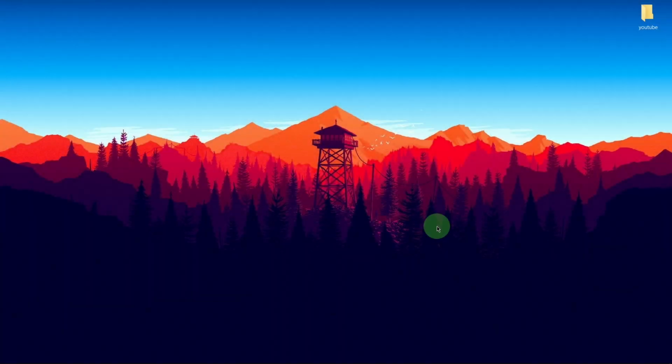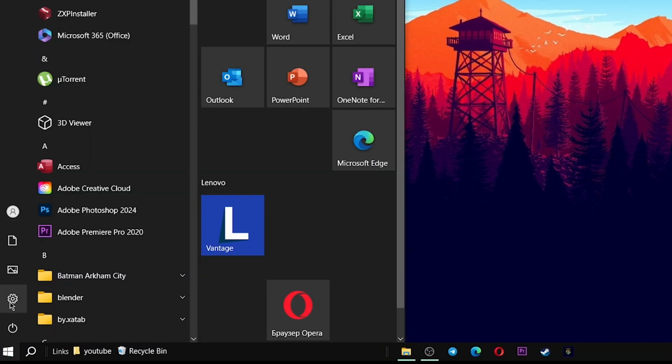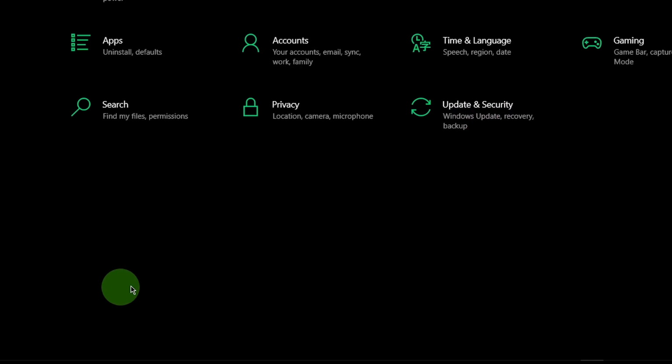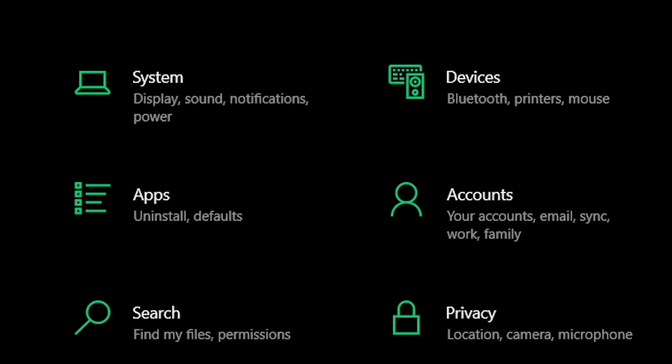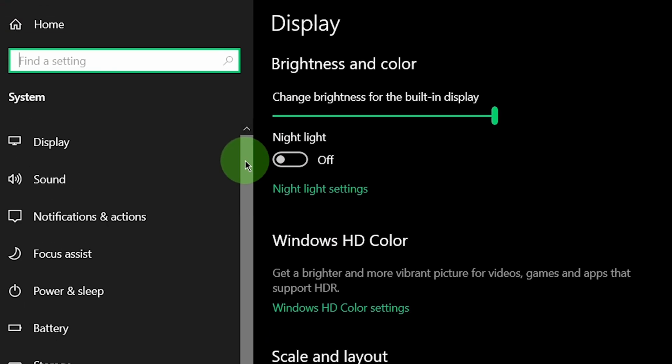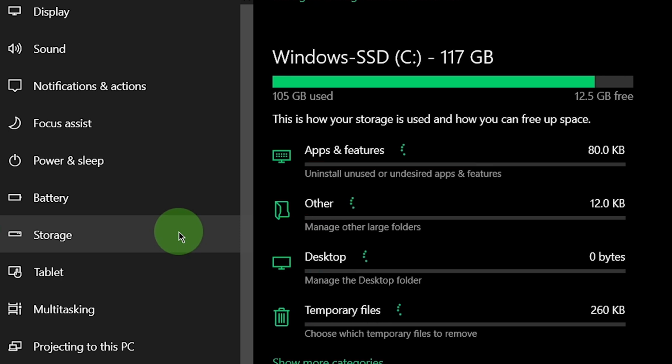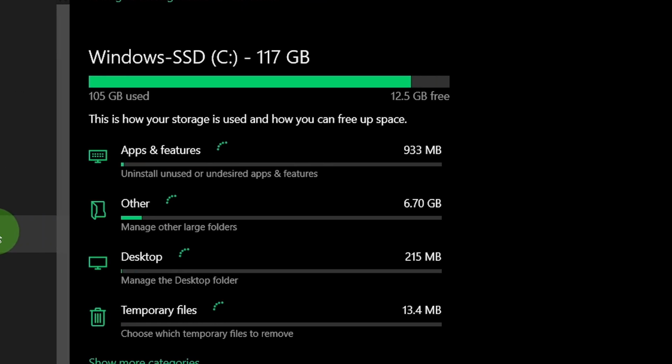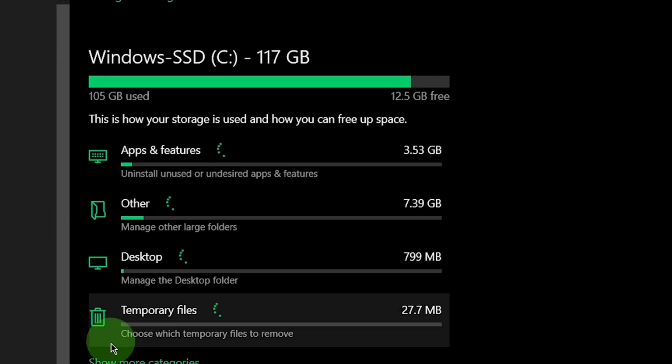Next, let's clear the Windows Update cache, which can resolve many update issues. Go to Settings. Then System. And click on Storage. Here, you'll get an overview of your disk usage. Click on Show More Categories to see a detailed breakdown.